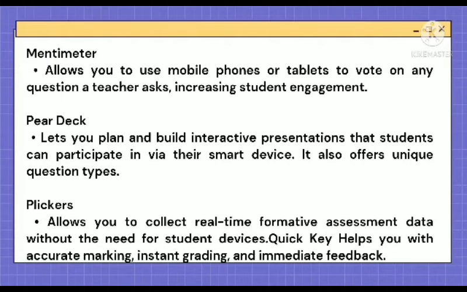Mentimeter allows you to use mobile phones or tablets to vote on any question a teacher asks, increasing student engagement. So, to clearly understand, Mentimeter helps you to engage and enables every voice in a classroom or lecture hall to be heard. Peer Deck lets you plan and build interactive presentations that students can participate in via their smart device.